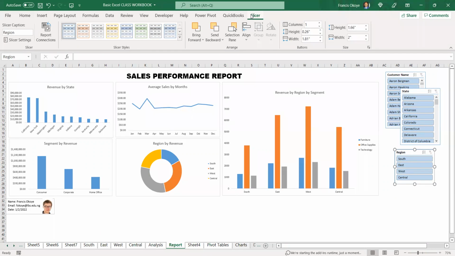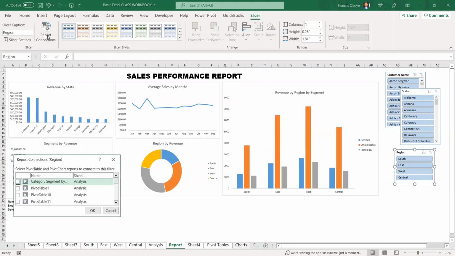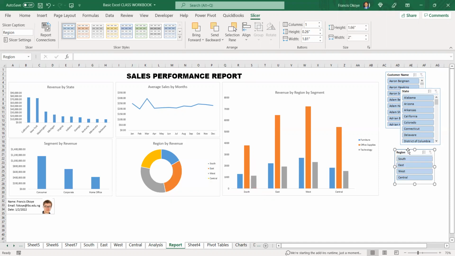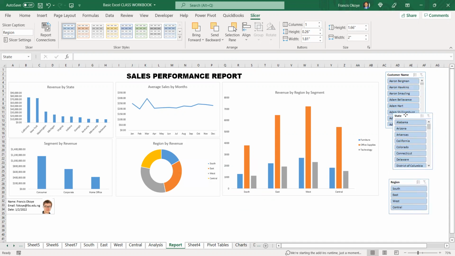So I can now come here to the report connection. Where do I want to connect this region to? Do you see the essence of why? Can you see where you have pivot table 1, 10, 11? Do you know what they are? Different pivot tables. So do you see the essence of why you must label your pivot tables? I won't even know which is which. That's the essence of why you must always label your pivot tables.